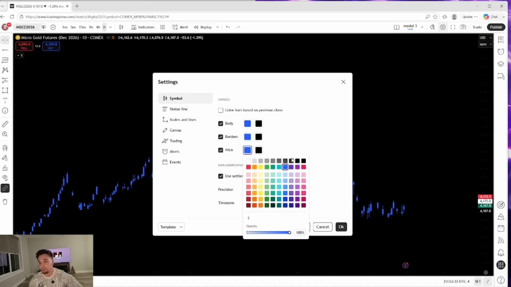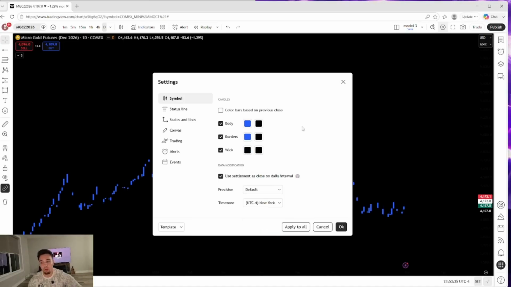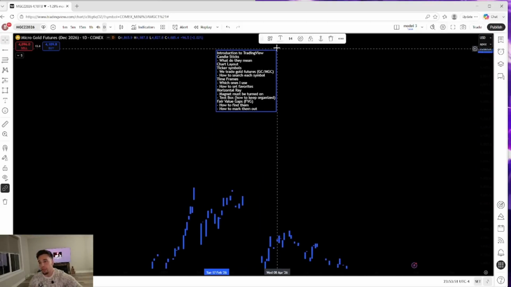So the only ones that I keep all black are the wicks. I'll get into that a little bit later. It is a little bit easier to see when they are all blacked out. Now that you see the background, obviously some of the candlesticks are blending in. So what you want to do, let me make this black first.